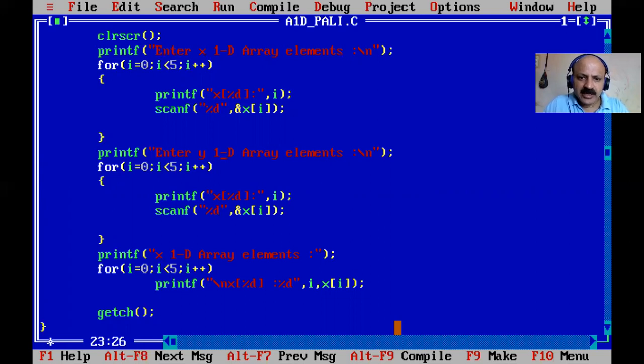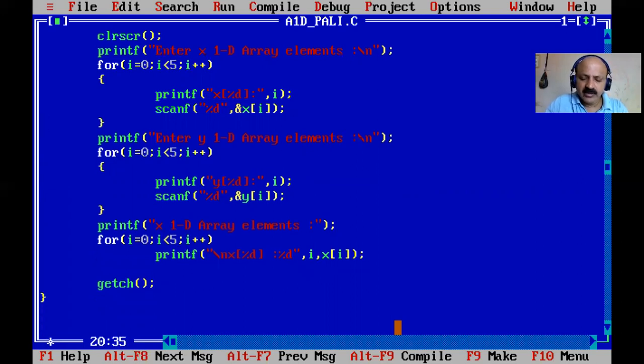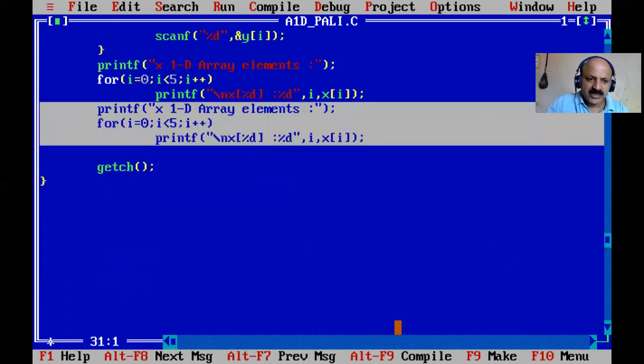Enter Y 1D array element. Yes, and then scan, and here provide the Y, and here we can scan the Y. So that is scanning the 1D array, and also print. So we can print. Yes, so I just copy the printing part as previously. Yes, that part, and paste.